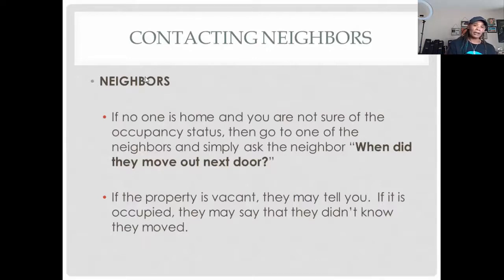Basically, you go to a neighbor's house. Sometimes you have to go to a couple of neighbors. Just go to a neighbor's house and ask them, does anyone live in the house next door, or when did they move out of the house next door, or something to that manner, so that it gives them an idea of what you're there for. And if a property is vacant, they may even tell you.